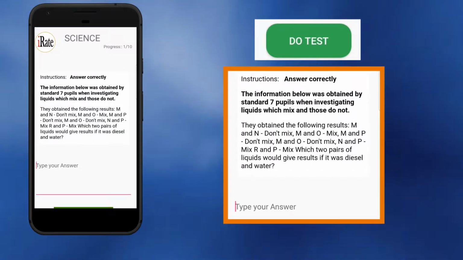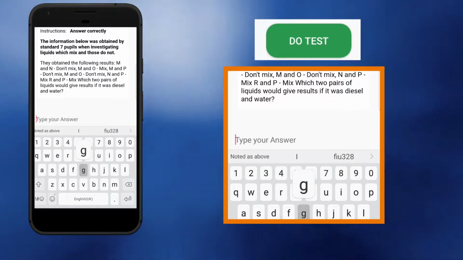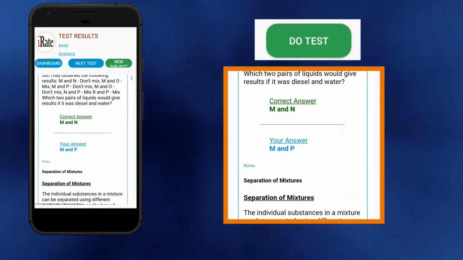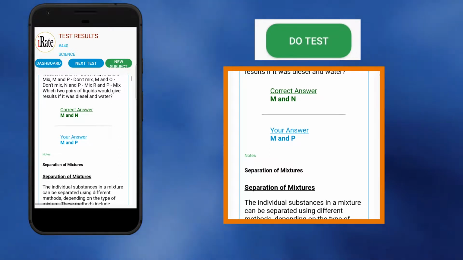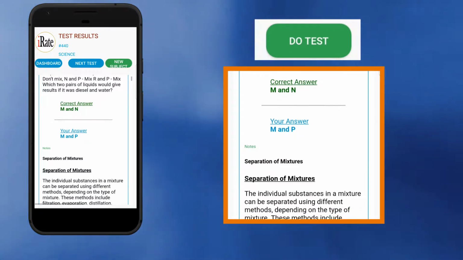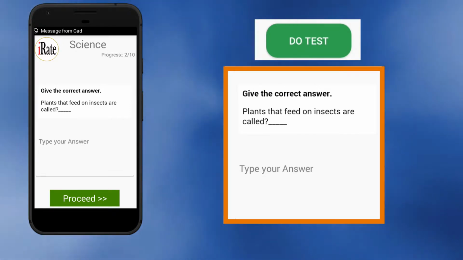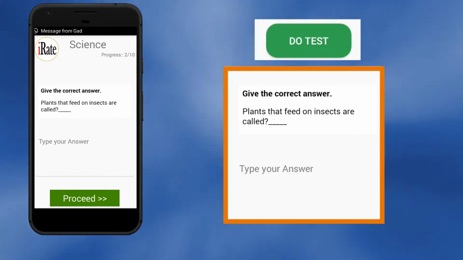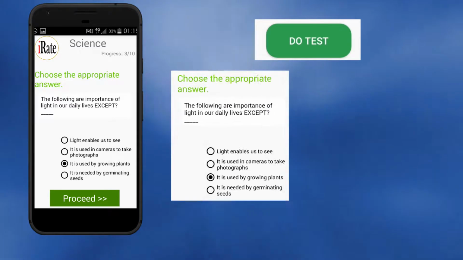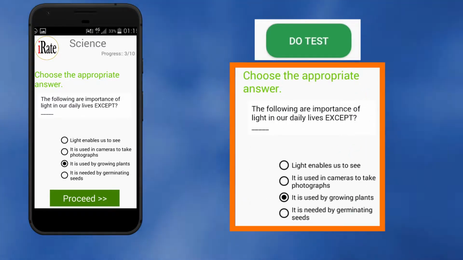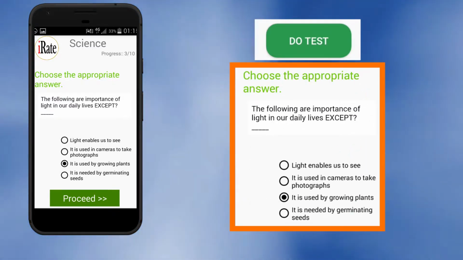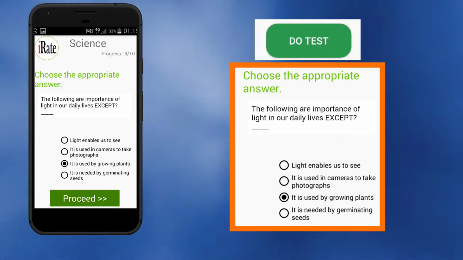The user is then able to do a maximum of 10 questions and later gets the results, which gives the correct answer against the student's answer. There are two types of questions. 1. Open-end questions, where the user types the answer. 2. Multi-choice questions, where the user chooses one answer from the given choices, usually 4 choices.